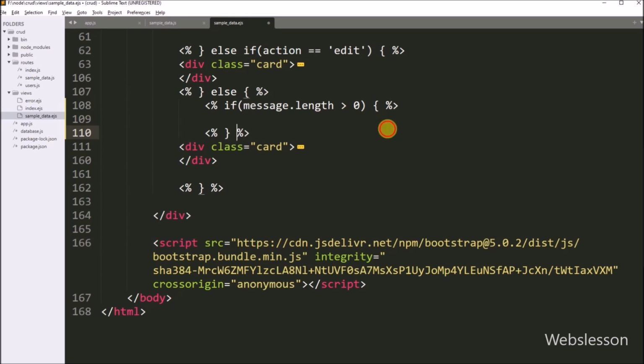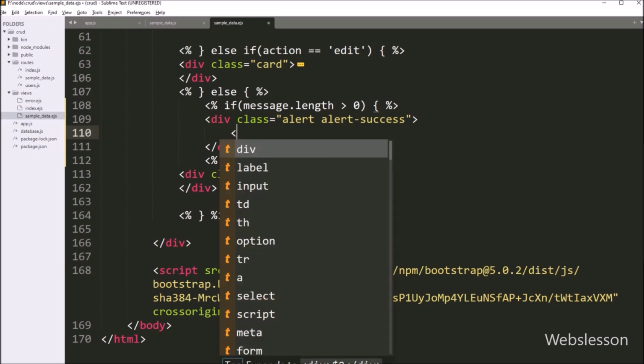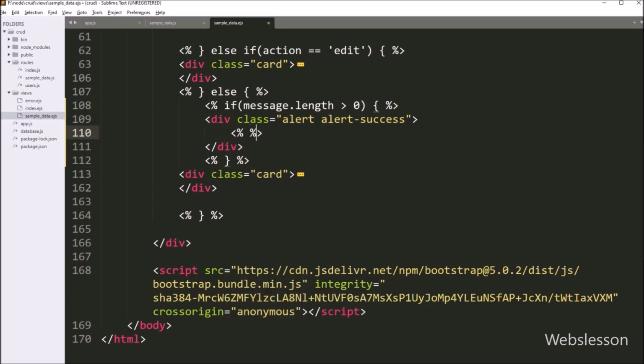And it will execute the if block of code, and under this block we have to create one division tag with class equal to bootstrap alert and alert-success class. And between this, we need to display the flash message, so here, we have to write the node code syntax. And to print data on the web page, here we have to write the equal to sign. And after this, we have to write the message variable, which will print the flash message on the web page. So here, our code is ready.